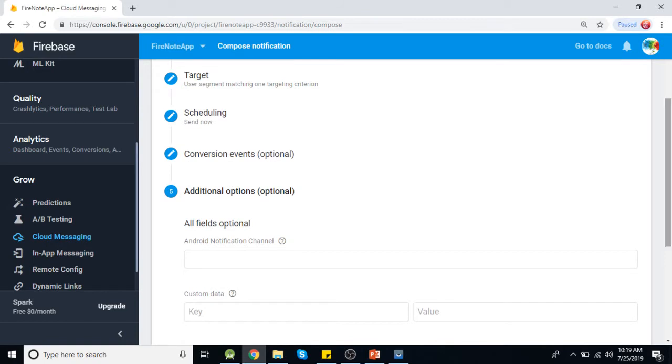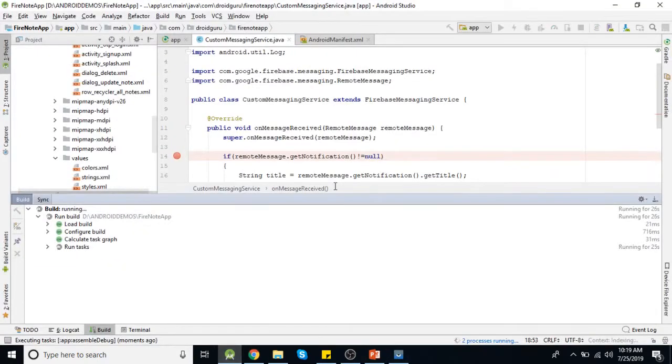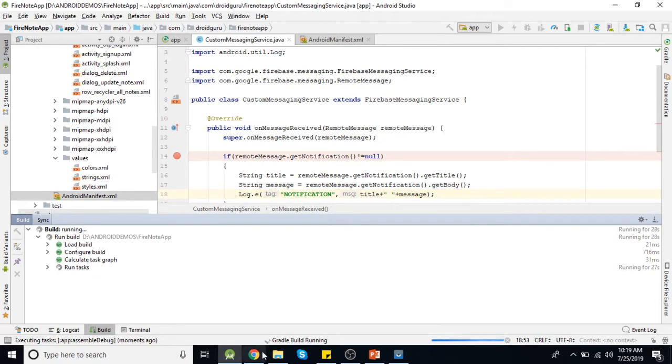This FCM is actually a simple part. So you just need to configure your notification from here, and this service you need to add in your application.